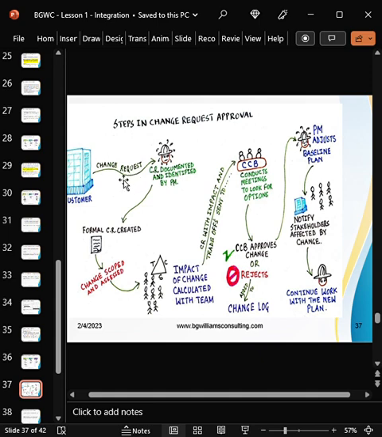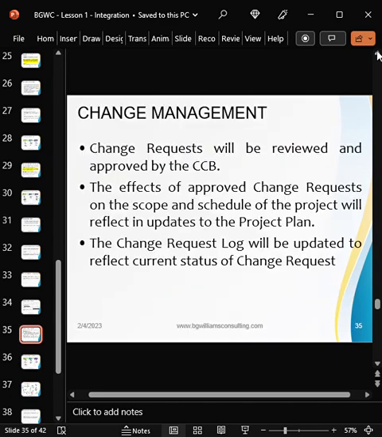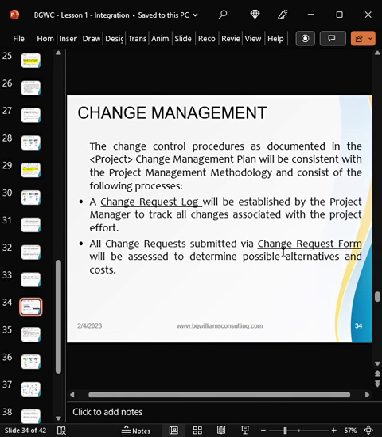Another note. Can the change request be verbal? Yes, it can be verbal, but it must be documented. So that is why a change request must be issued through a change request form. You can see it on this screen.